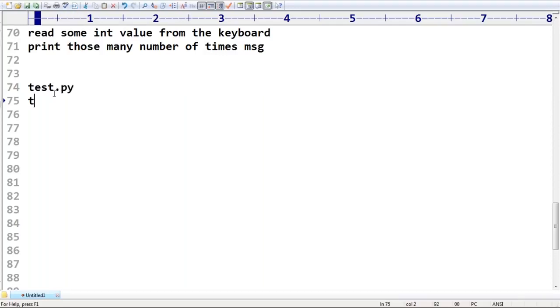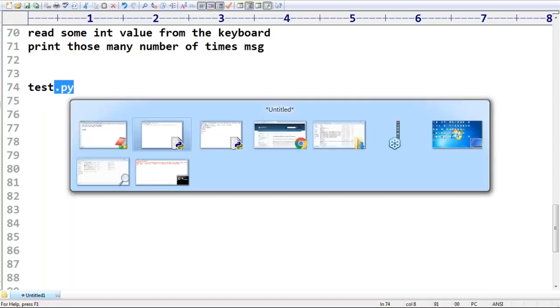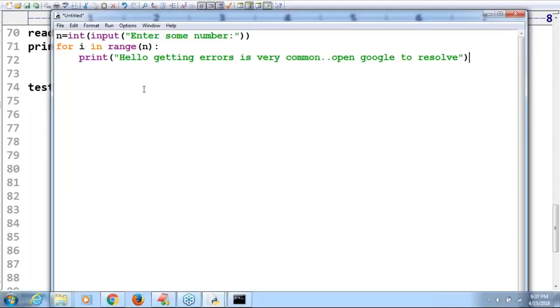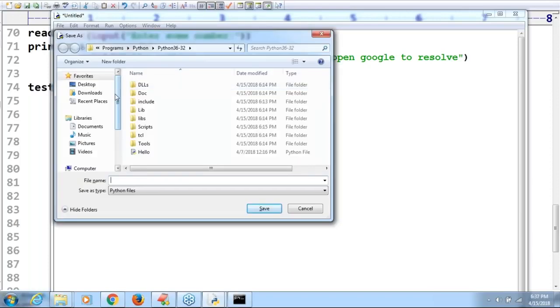If we are writing a Java program, then we are going to type Test.java. Correct, right? But if you are writing a Python program, then we need to save with the .py extension. You can keep any name, no problem at all. So from the Python IDLE file window also, you can save this code. Very simple. Ctrl+S, just save.